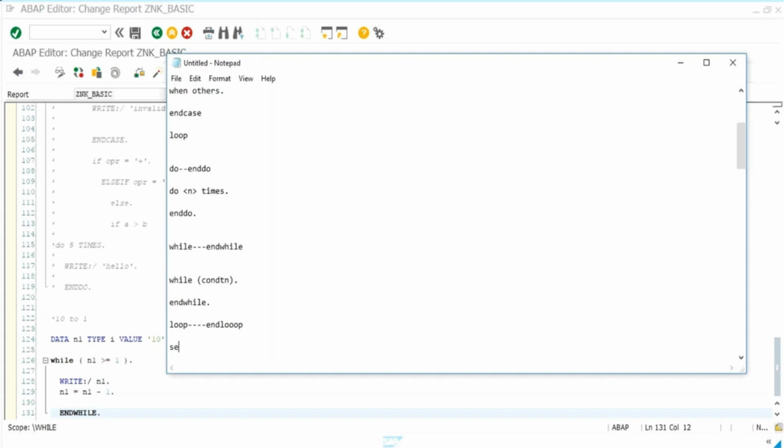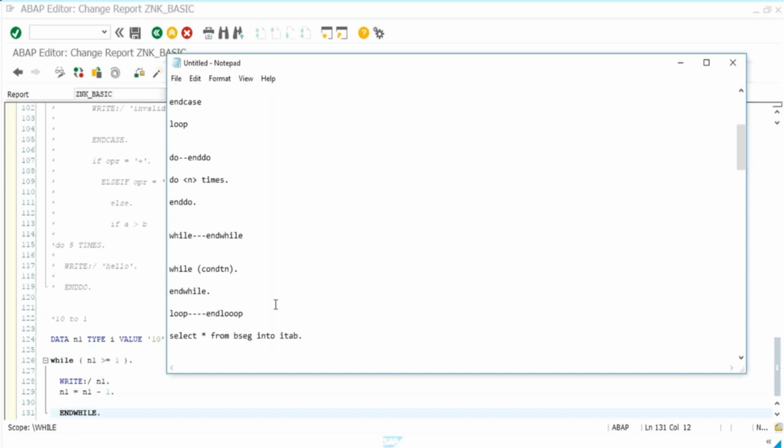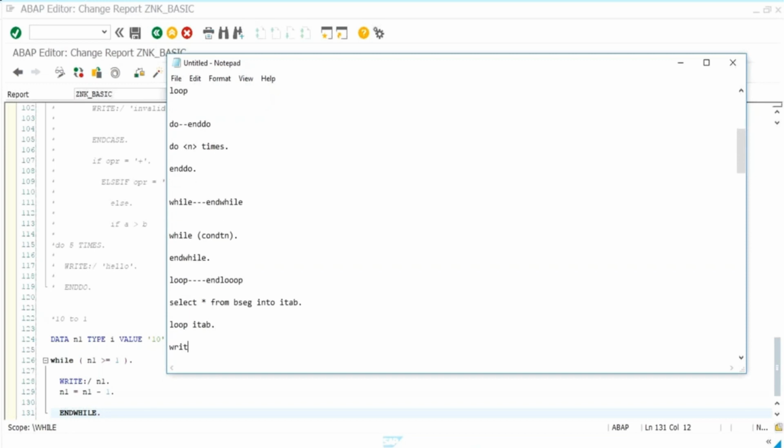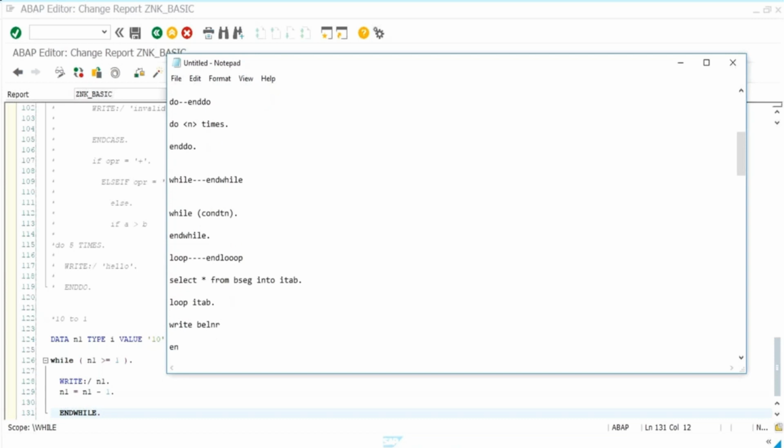See, let's say you're fetching the data. Select star from, say, a table into some internal table. Let's say now you have 100 records in this internal table. Correct? Now, how do I display it? I have to create a report, no? So I will loop this internal table and write the records, and end it.